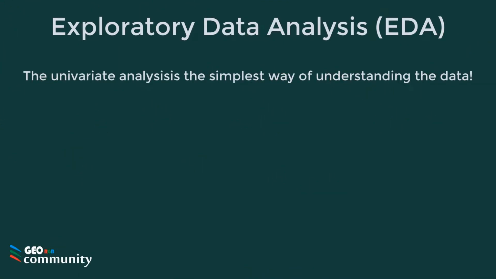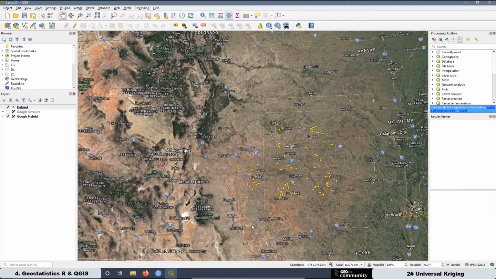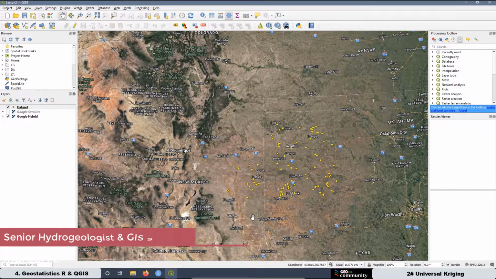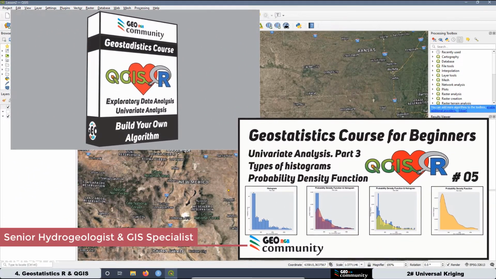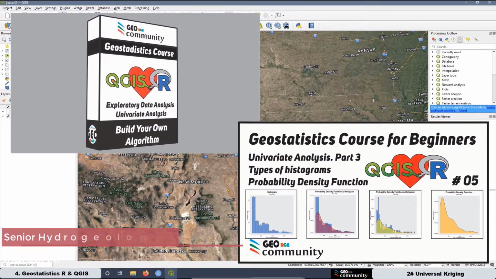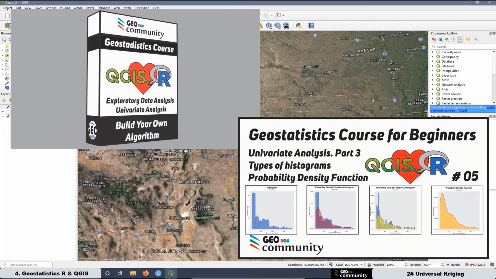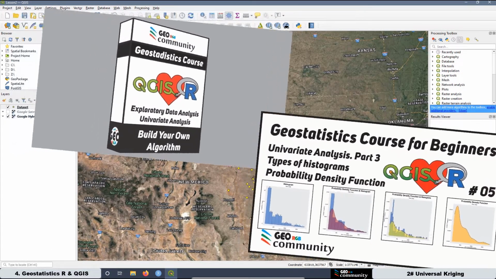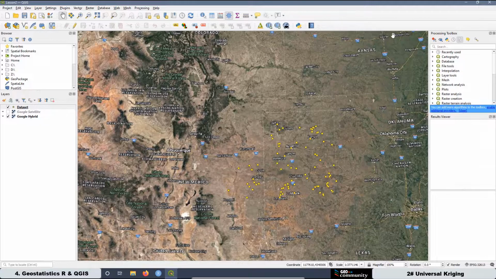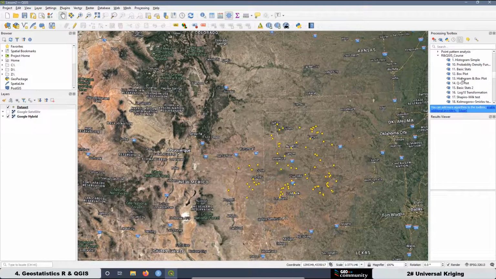Univariate analysis is the simplest way of understanding the data. Let's start creating the histogram with the cone bins. Remember that if you want to implement these scripts in your QGIS, just watch video number 5 of the first geostatistics course. Then to do that one, we are going to go here to R, open the scripts that we already created. It is this one over here, and it's going to be number 6.